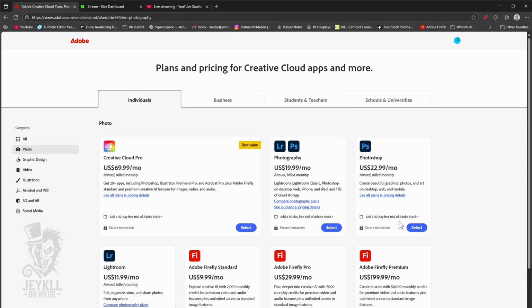So there's two options here that I want you to look at. The first one is the photography program. This is going to include Lightroom, Lightroom Classic, and Photoshop. So those three programs are included in this price for $20 a month. The other one is just Lightroom, and that is going to be $11.99 a month. That's a little bit cheaper, right?